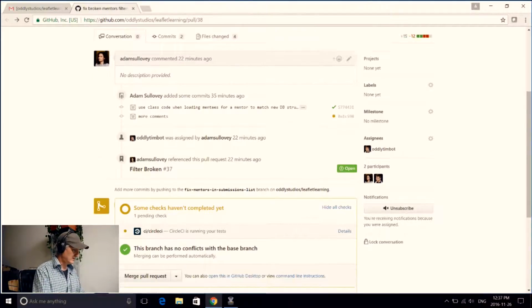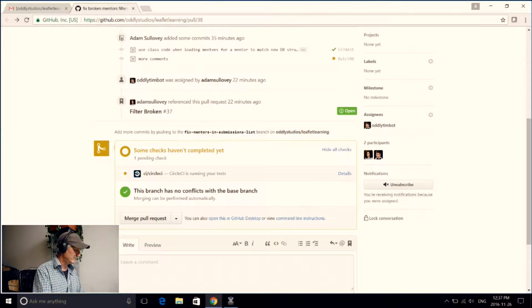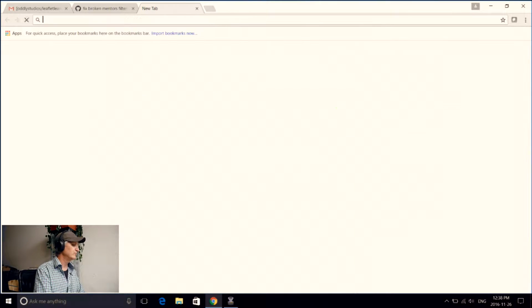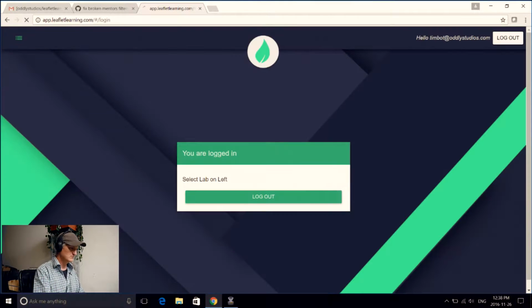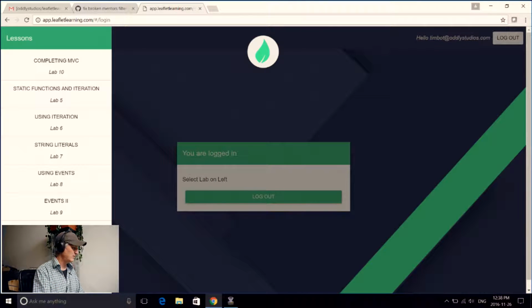So this is a pull request. Now right down here, you can see this little notice that says some checks haven't completed yet. So what has caused this pull request? Well, if I jump over into LeafletLearning, let me go ahead and log in. Here we go, and I'm going to go to the most recent lab, and I'll show you a small difference that you might not have noticed yet if you are helping us out with the testing of this software.